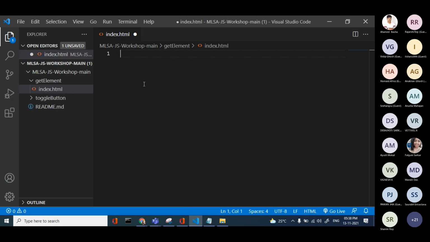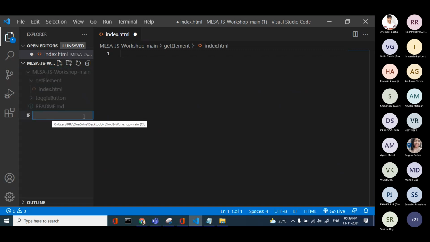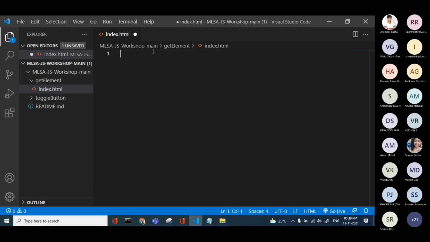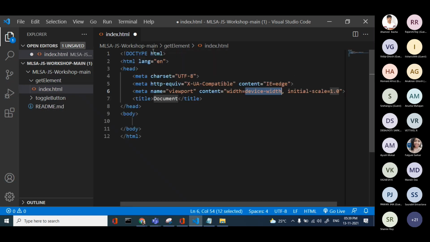Firstly, you have to create an index.html. For creating an index.html, all you have to do is click new file and then write the name of the file. For me, I have written index and then ended it with .html. Remember to end it with .html so that it ends up as an HTML file, not in some other type. Okay, then type an exclamation mark and press enter.